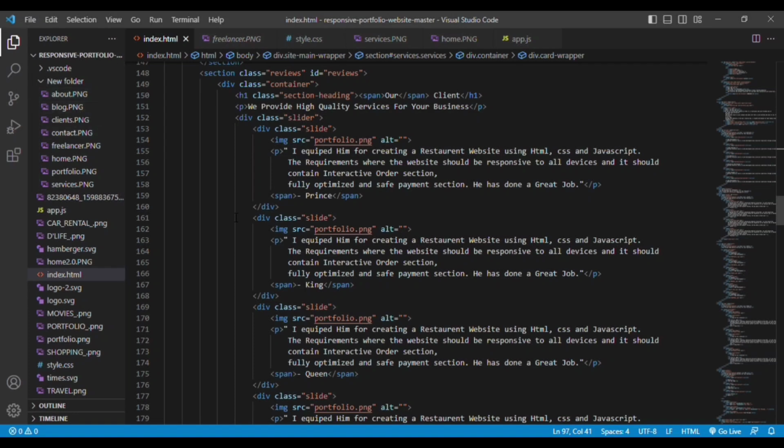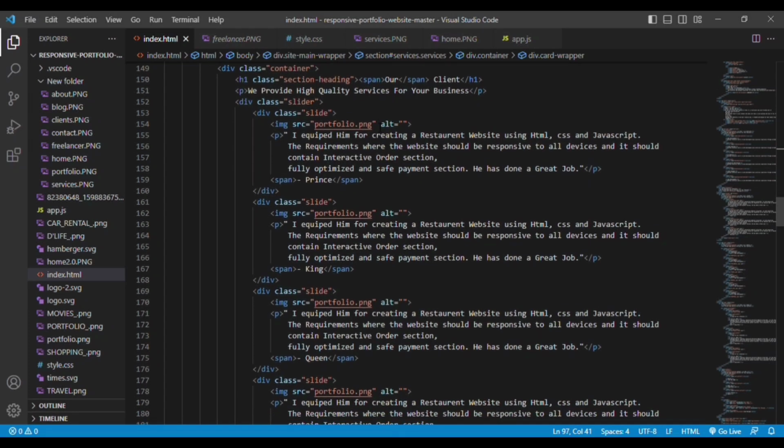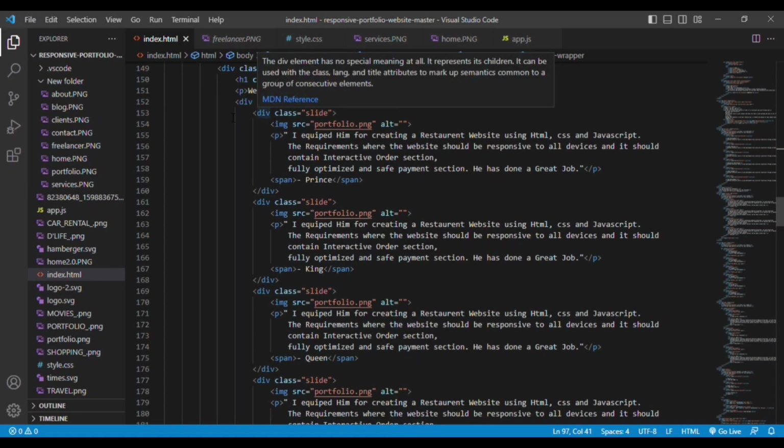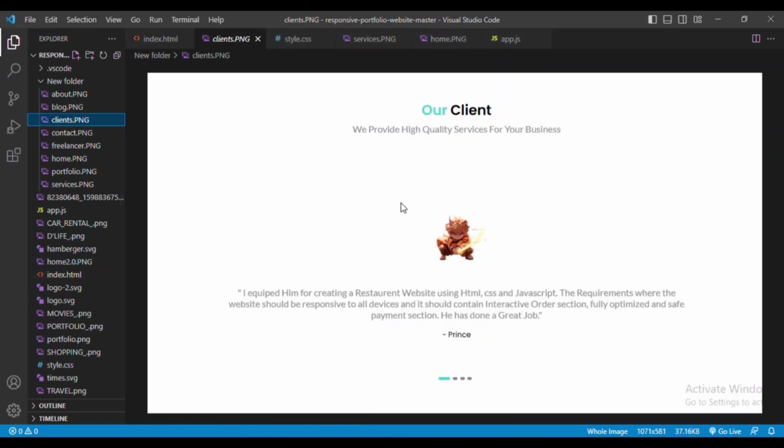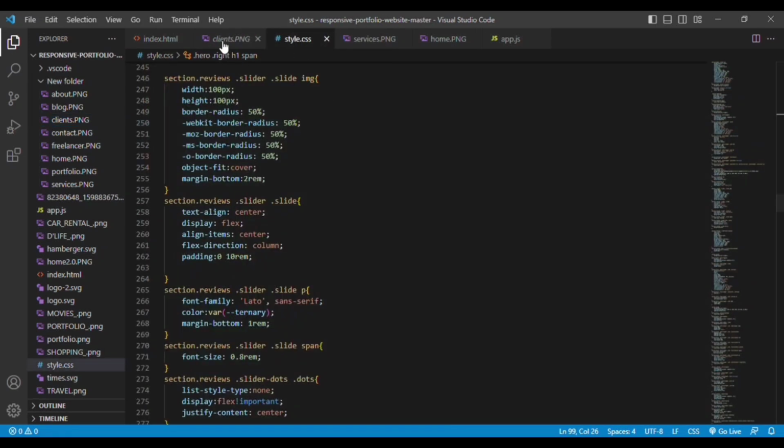Here we are adding the main div, that is a section heading. We have already gone through this, and the paragraph element. These both values will be aligned at the center of the page. You can see this is the one. They will align our lines. We provide high quality services for your business. Aligned exactly at the center, because we have added the section heading class to it.